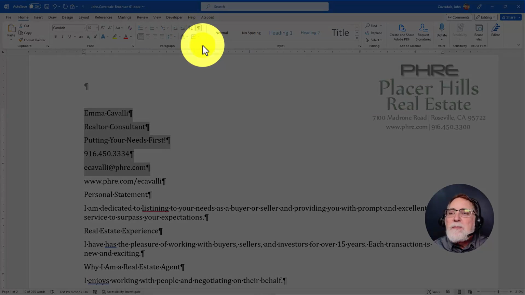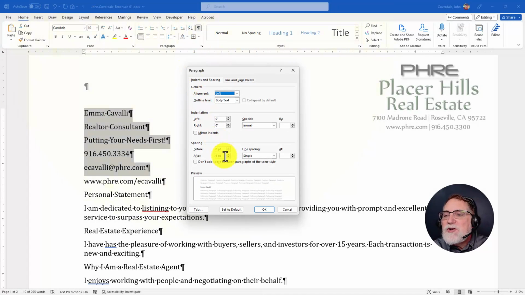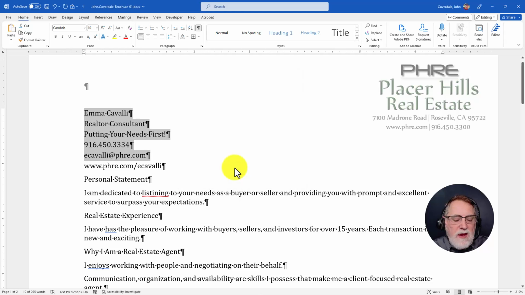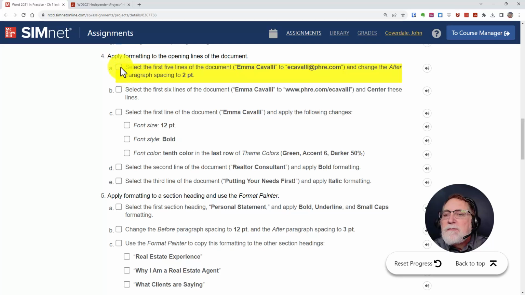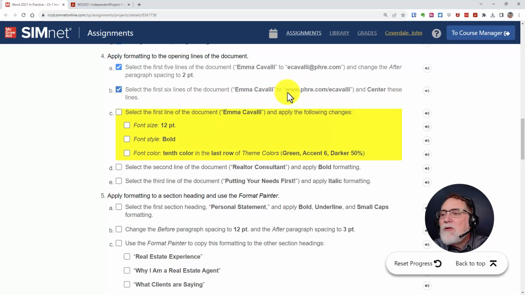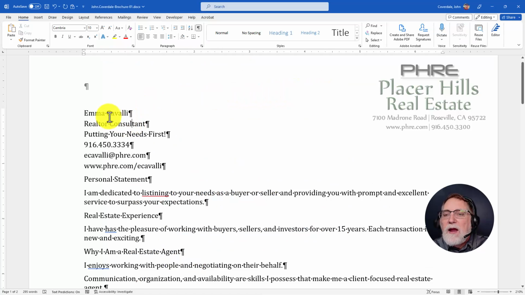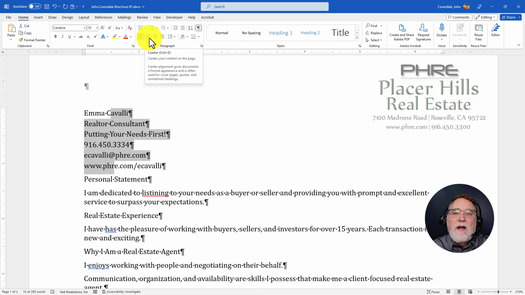I'm going to go back to my paragraph launcher, and I'm going to change spacing after from 6 points to 2. I don't need to type PT there. It knows that I'm measuring this in points. I'll hit the OK key or the Enter key on the keyboard, and it says select the first 6 lines of the document and center these lines. So we're going to go all the way down to the URL, her website, and we're going to select like this, and the alignment centering button is right under my mouse right there.